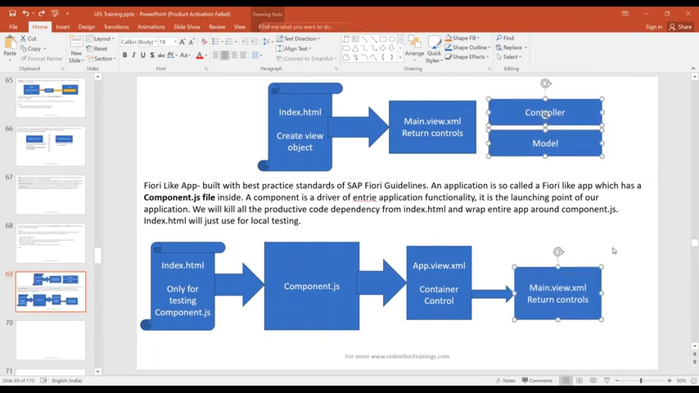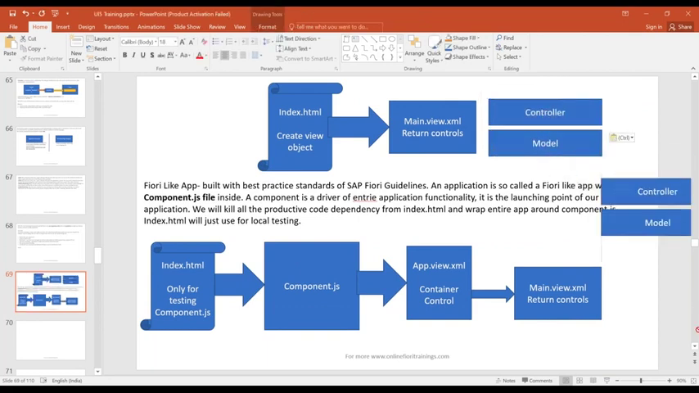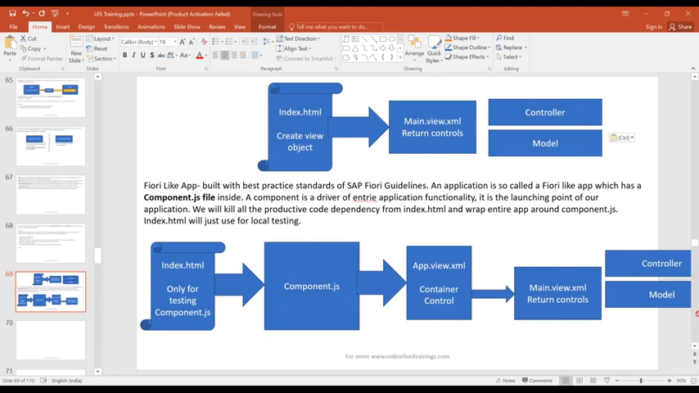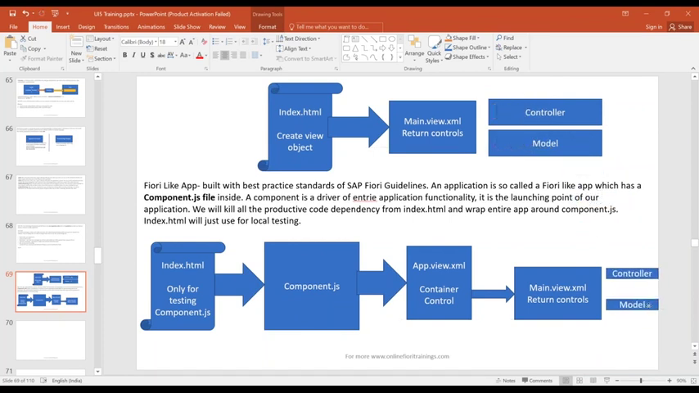I hope it's clear to all of you. How will the new app structure look by using component.js? Am I clear, everyone? What is the new application structure with the Fiori-like application? Is this flow clear to everyone? How to design a Fiori-like application? What are all the new entities you will have?